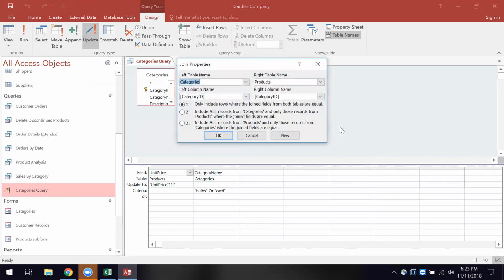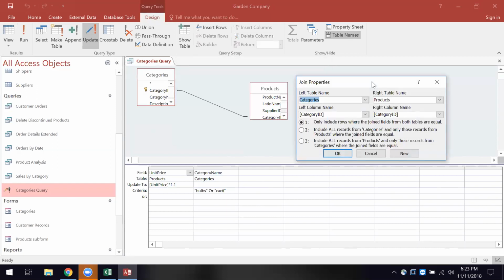Now, the left table is categories, okay? The right table is products. And what we're saying is that when we categorize products, notice that the left-hand column name has the category ID and the right-hand has the category ID. And notice that the category ID in the category table, you see that little key there? It's a primary key. That's the field that makes sure that every single record is unique.